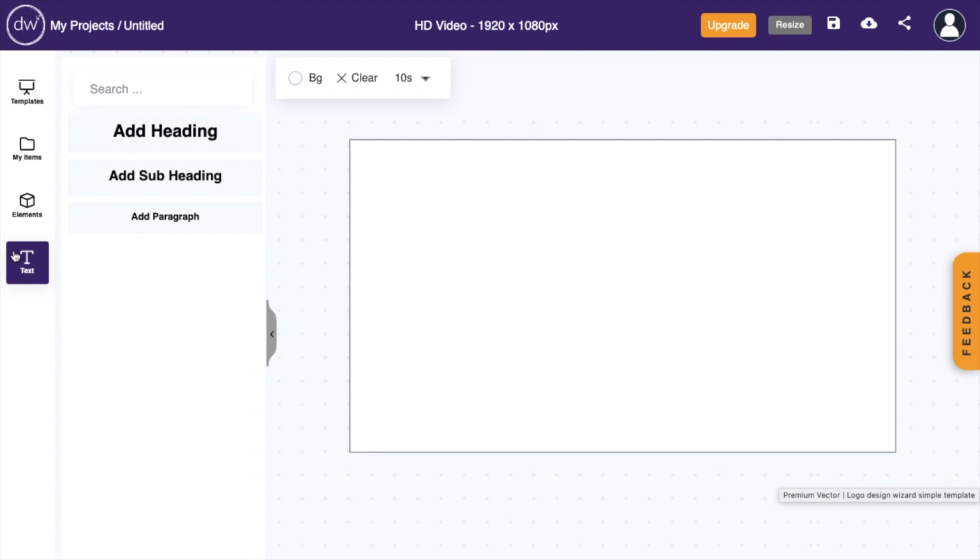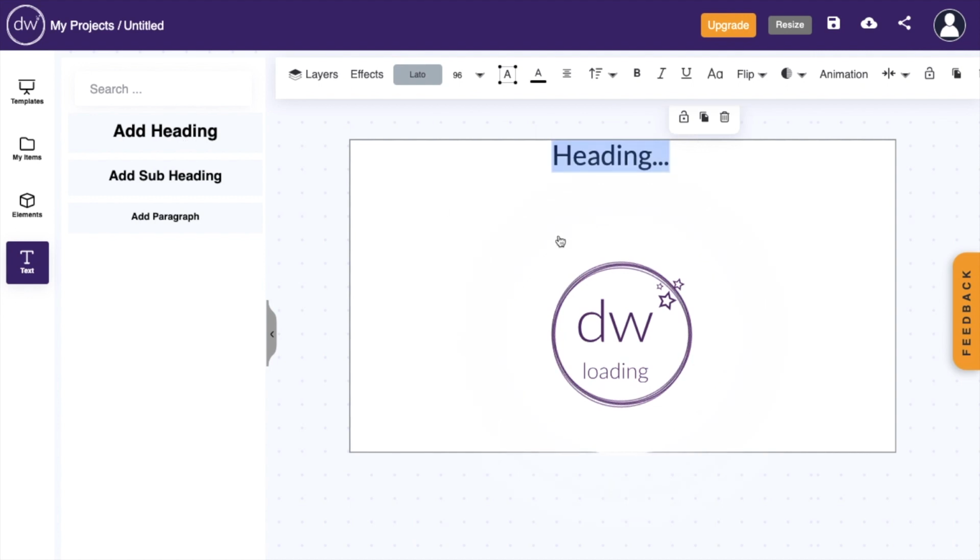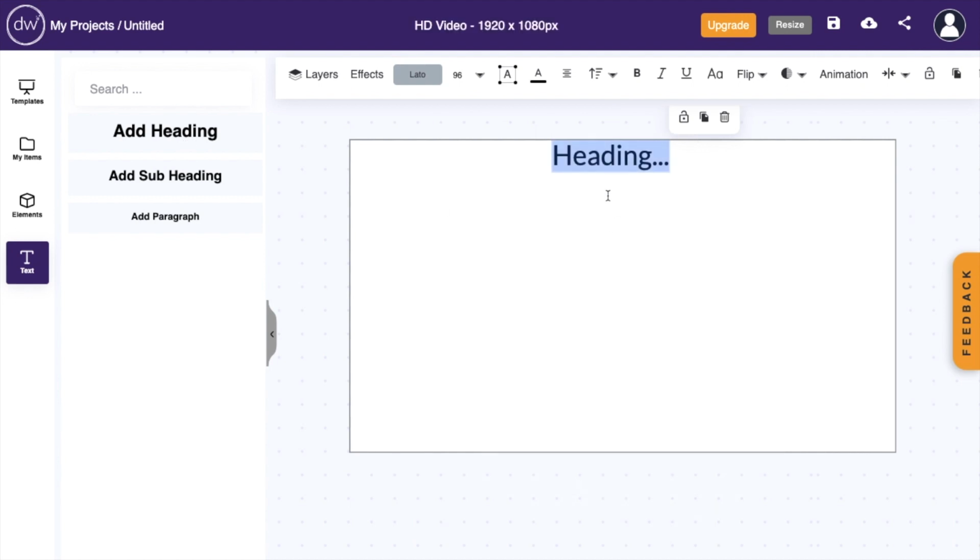So go to the left hand side of your screen, go to the text icon right here, select on that, then select either add heading, add a subheading, or add a paragraph. We're just going to go ahead and press on add heading. Then once you're here, what I want you to do is just type in whatever text you want. So for this demonstration, I'm going to type in bold text just like that.